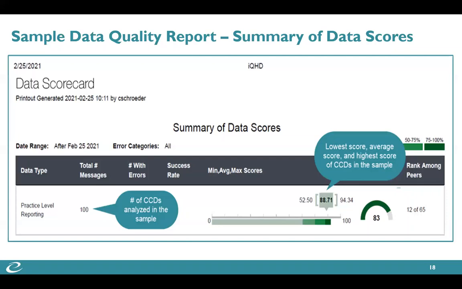In addition, in this high-level roll-up summary, this area takes a look at the lowest score, the average score, and the highest scores of the CCDs that were in the sample. So when I like to explain this, I say, imagine that you're a teacher and you had 100 students in your class. This low score means that 52.50 was the lowest score that someone encountered for the test that they took, so to speak.